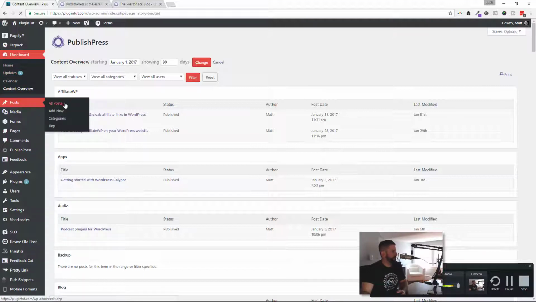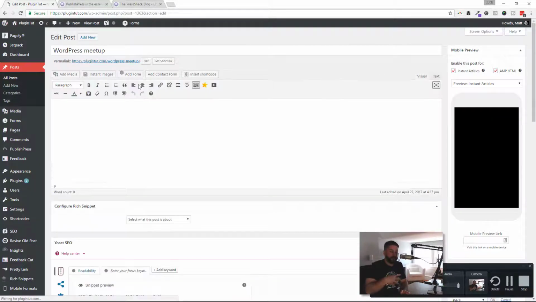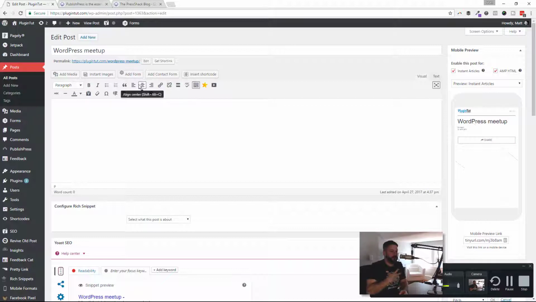Let's go into that post that I created. And that was the WordPress meetup post. We'll see it right here, right on top of the deck. WordPress meetup, and you can see the status is pitch. So I'm going to go ahead and edit that. And let's take a look at a few things that this plugin introduces to the post editor.